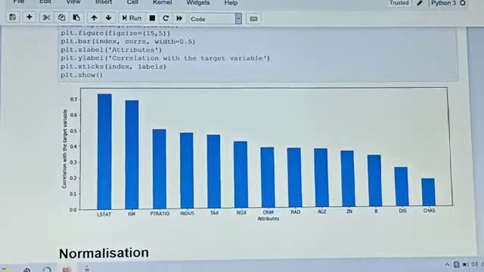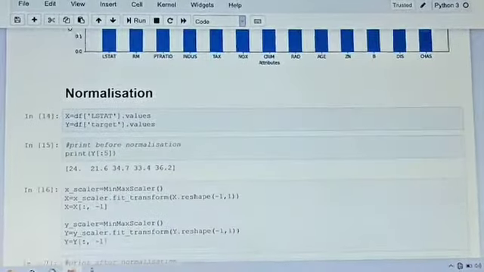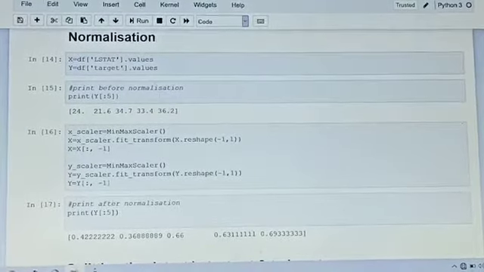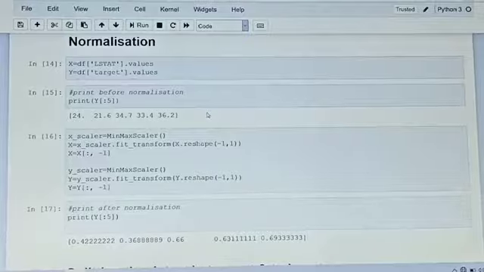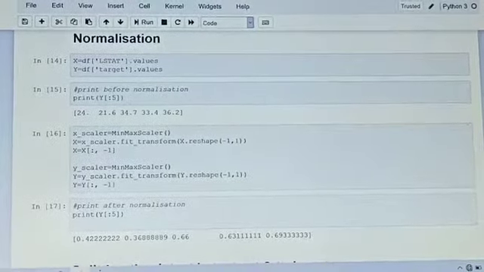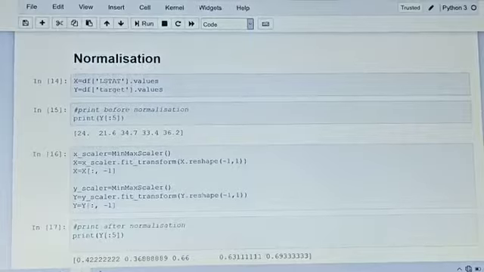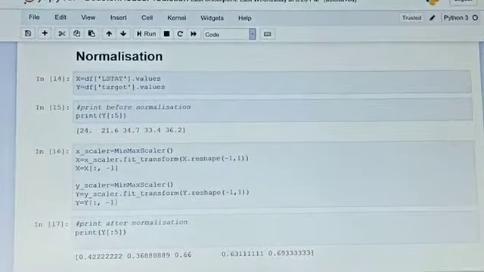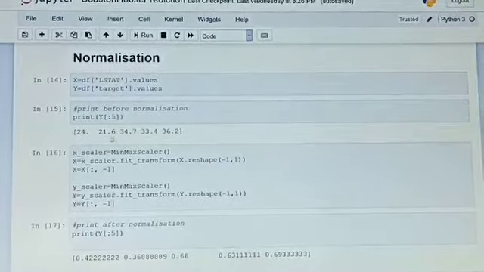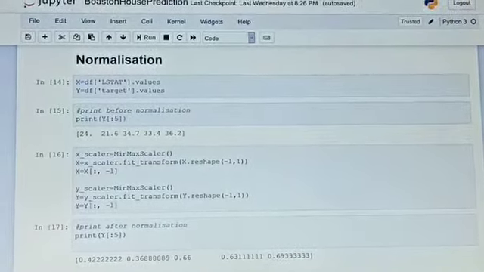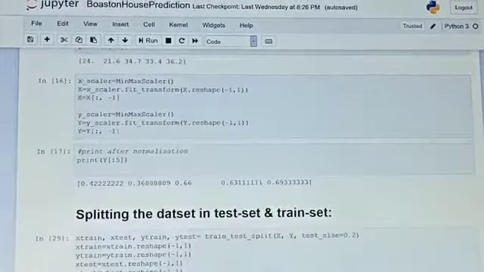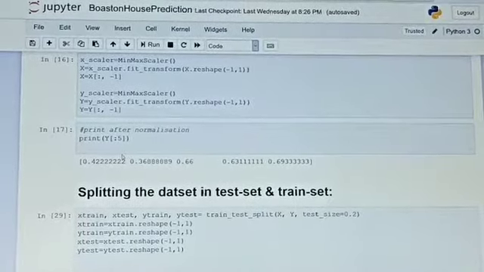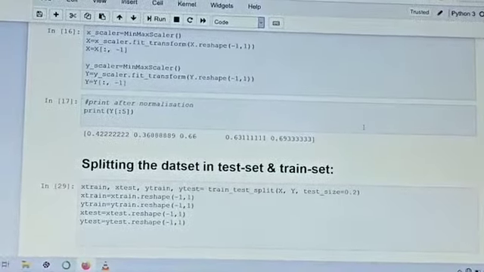Okay, now next step is to normalize it. So first question is why we normalize it. We normalize it because each attribute has its own range, not an equal range. So we normalize it and bring it to one range, that is -1 to 1. Before normalization we look at these values of y. Now after normalization we see that these values are in the range of -1 to 1.